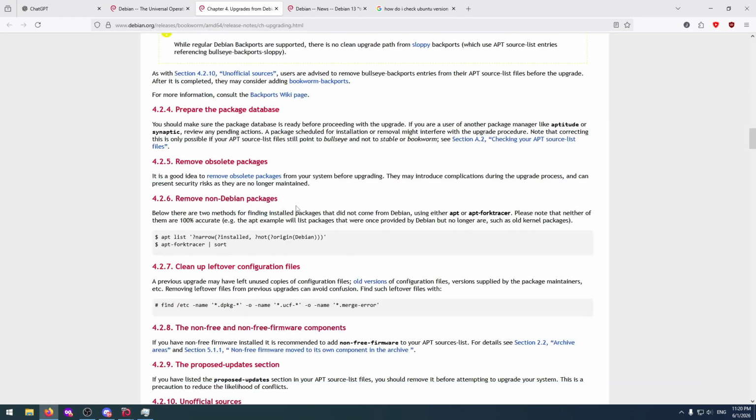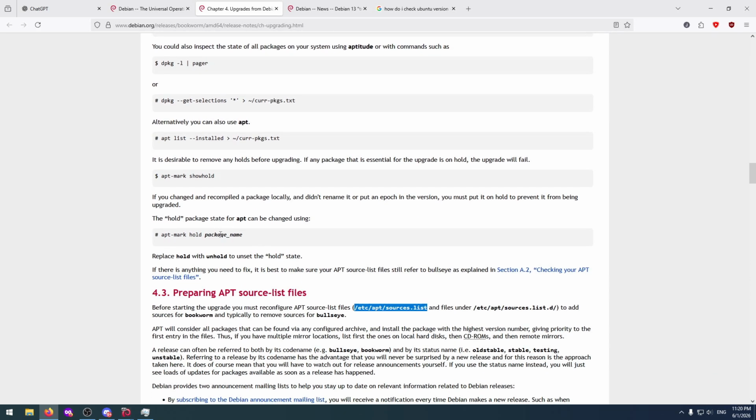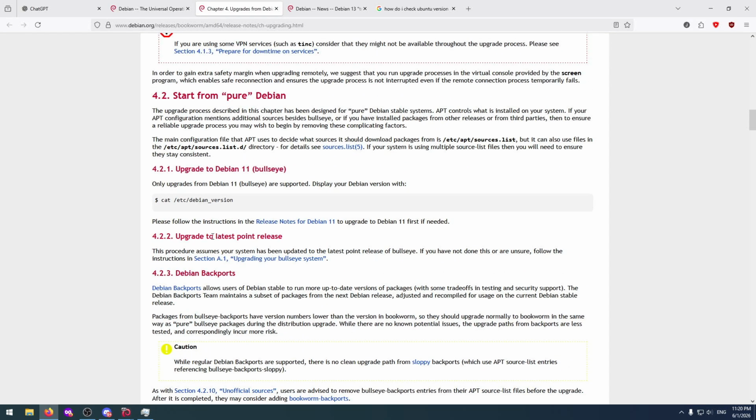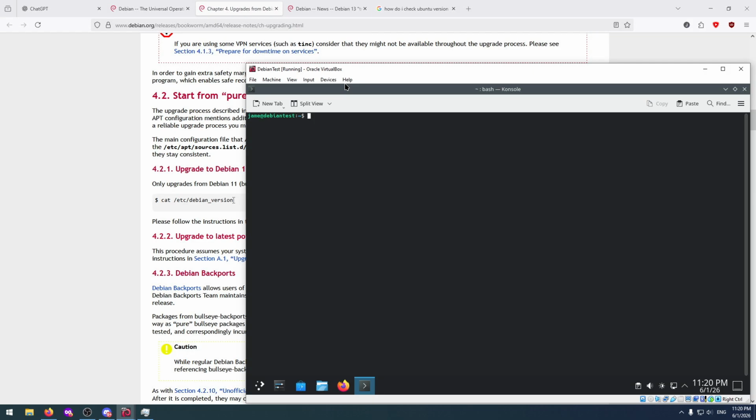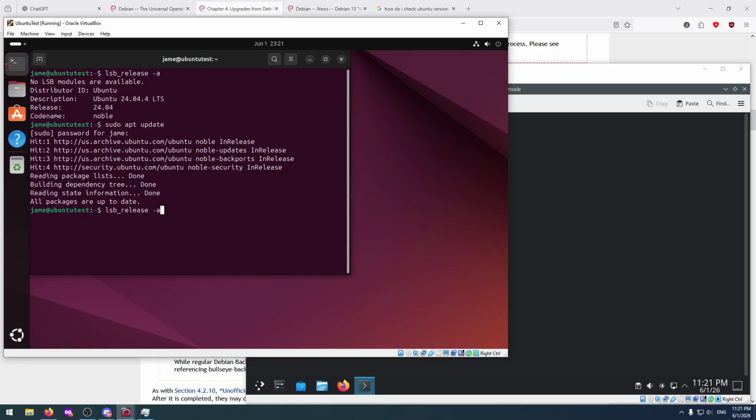Wait, the command to check Debian version is cat /etc/debian_version. 13.5. Yeah, and the Ubuntu is 24.04. So yeah. Okay, both of them are up to date.